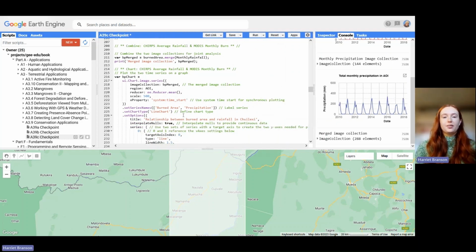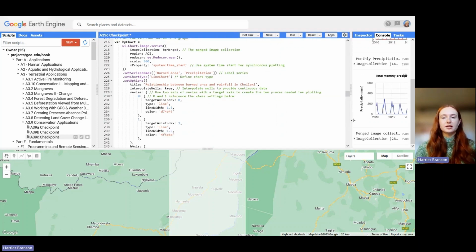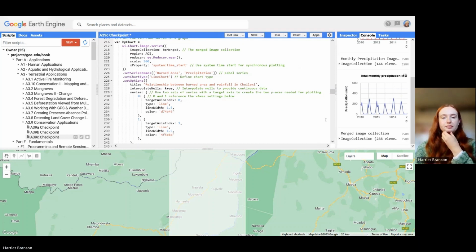We're setting our series name. So we've got burned area and precipitation. The chart type is a line chart. And then we're going through and setting our options. So as we said in the presentation, our interpolate nulls is true, as we want to provide continuous data. And in the precipitation data, there is inevitably some missing data. And so filling in those null values allows us to look at continuous data over the past 10 years.